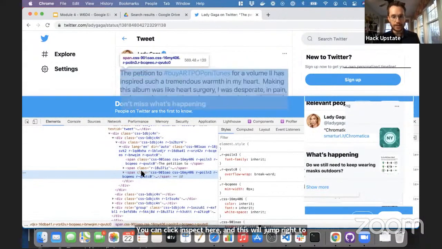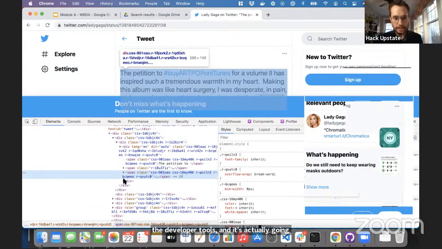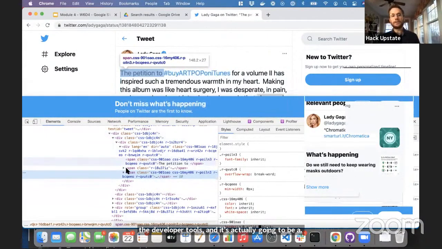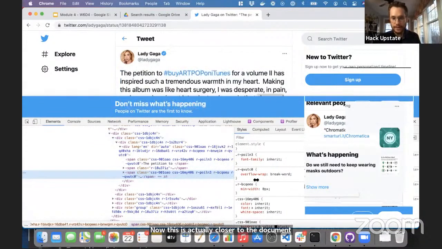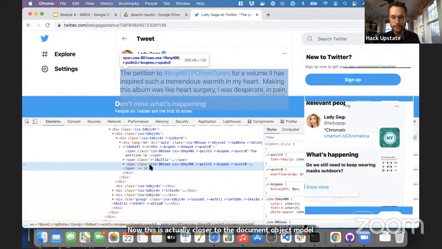And it's actually going to be an HTML looking thing. Now this is actually closer to the document object model. It's not the exact HTML that loaded when the page first loaded. It's the HTML that the browser is displaying right now. It's a version of that, a representation of that.